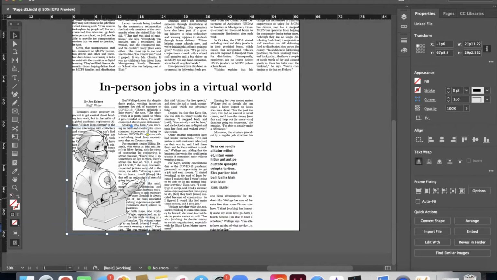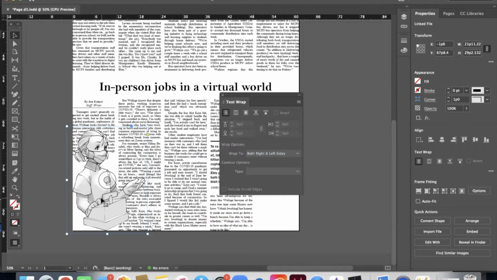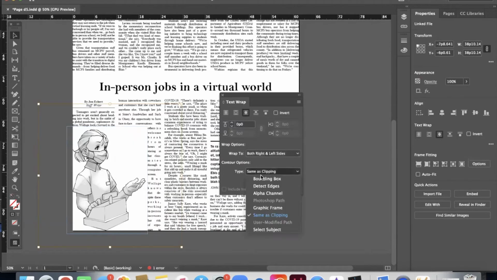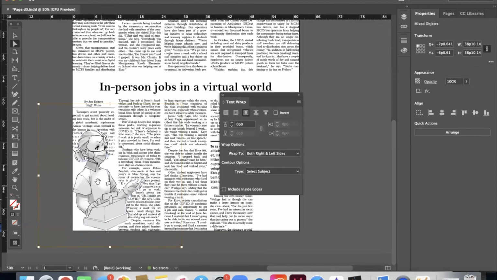I'm going to hit Command Option W, and there are a couple other ways to do that. Again, see the text wrapping video for more. I'm going to hit this third thing over with the circle, and then go to Contour Options and hit Select Subject because InDesign is kind of awesomely magic. And then I'm going to increase the distance.